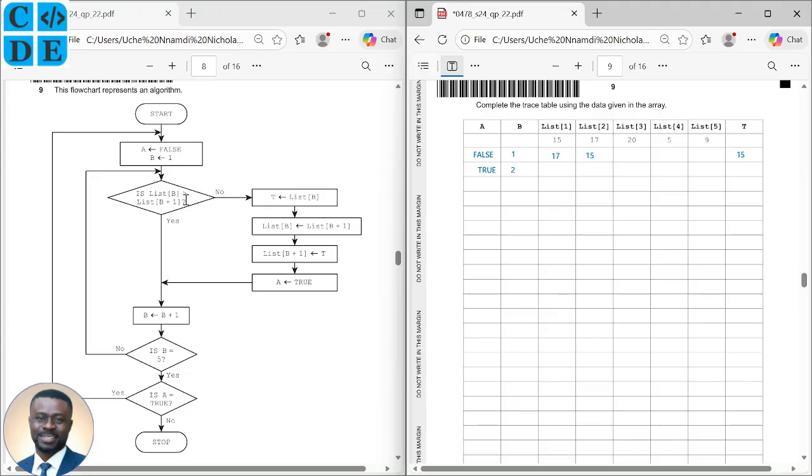Is list 2, remember that our B now is 2, greater than list 3? So what is in list 2? List 2 is 15. And what do we have in list 3? List 3 is 20. Is 15 greater than 20? The answer is no. So we're going back here again so that we can swap them.